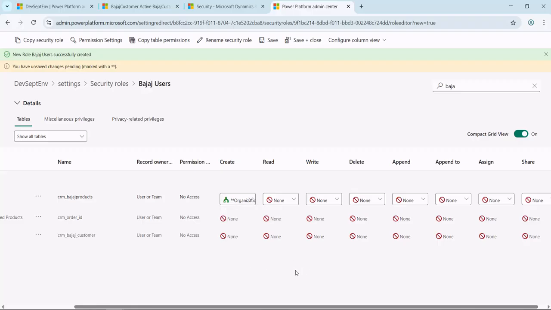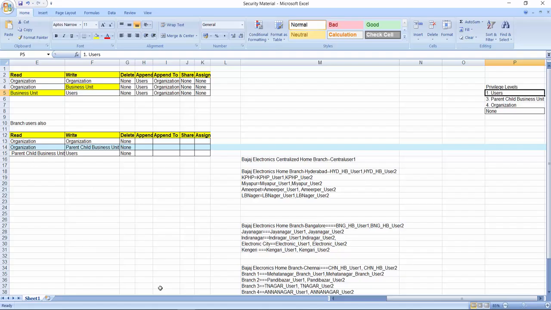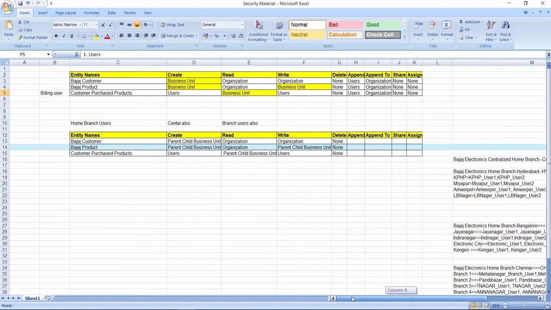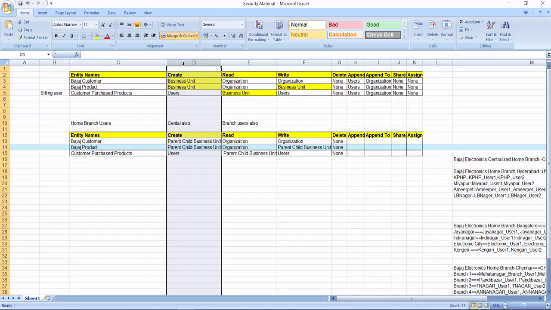So now what I am going to do is give privilege levels to these entities. First, Bajaj Customer. Let me talk about the Bajaj Customer module. Now this module, if I give business unit level, but first of all we need to understand this module functionality, right? Customers we are entering into the system, anyone can do it.